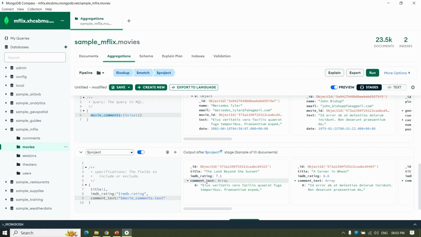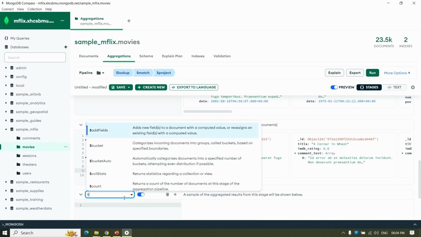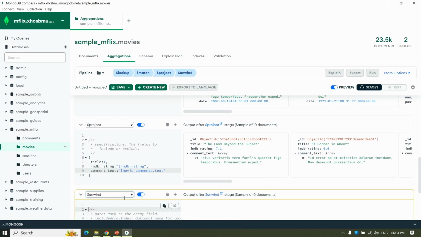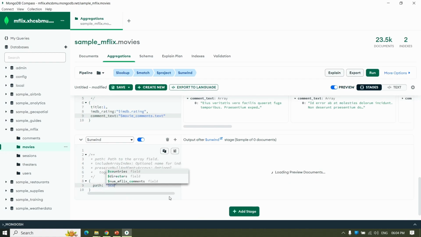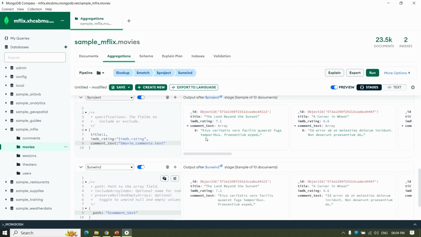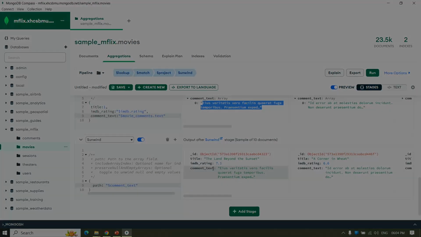We can use the unwind operation to change this array to single elements. You can consider this as a flat map operation in Java. So if I click on unwind and give the path as comment text, you can see the difference. In the previous stage, this was of type array and the 0th element was the comment text for that movie, and in this, we unwound it to the actual field value.